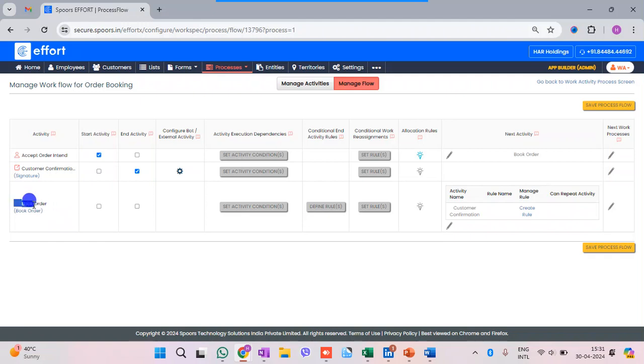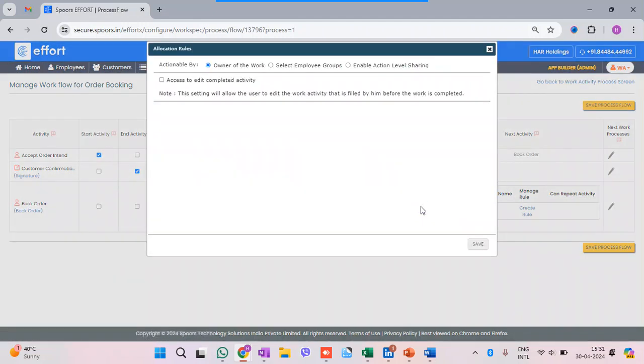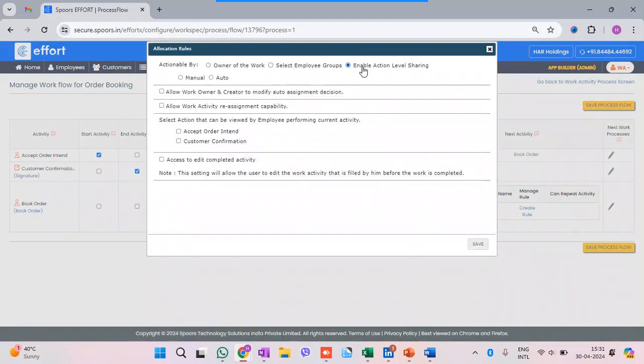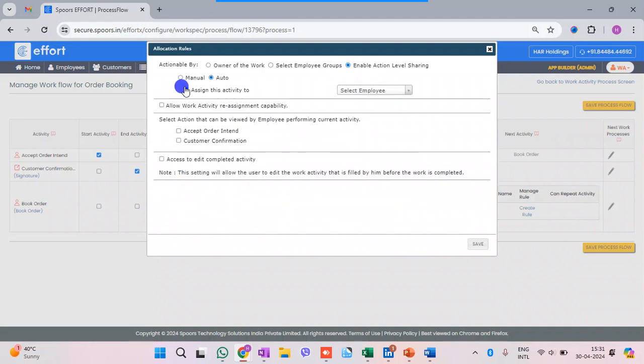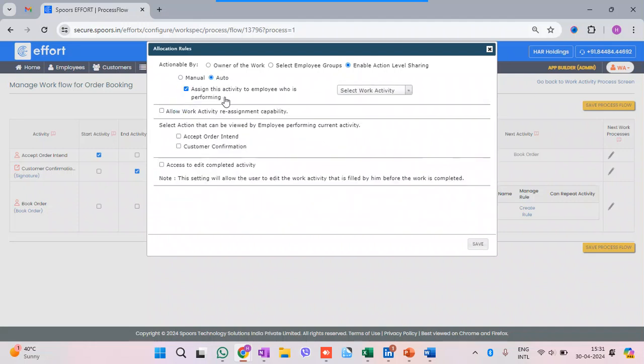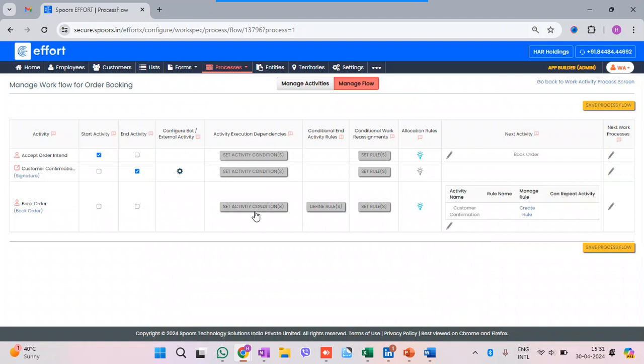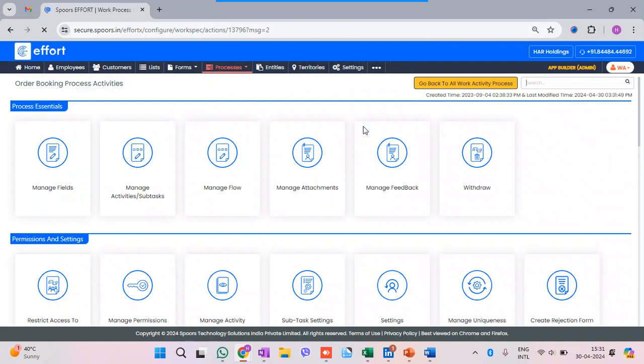But for this book order, I don't want all the people from the group to work on it. I would want the one person who has actually accepted that order intent to start working on it, because it now becomes his responsibility to continue with that order and close it. So I would simply come to enable action level sharing. I click on auto, I click on assign, not this one. I would click on assign this activity to the employee who is performing accept order intent, and I would click on save. So that's the kind of configuration that I would do. I'll save this here and click on save process.